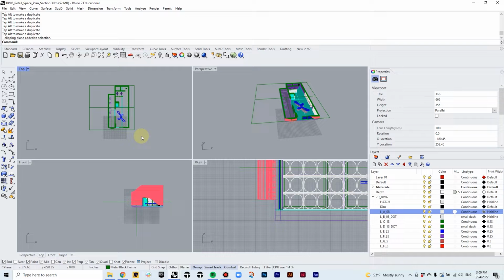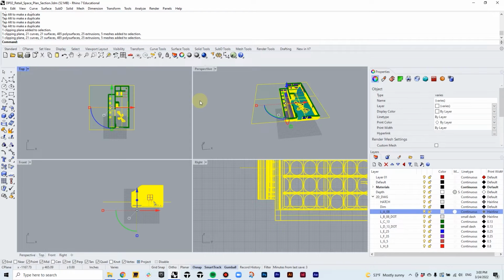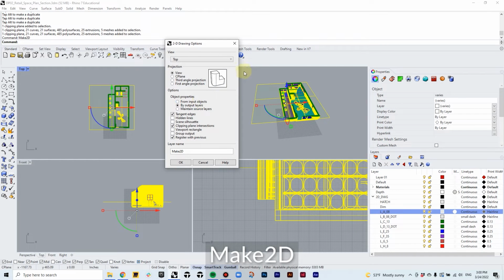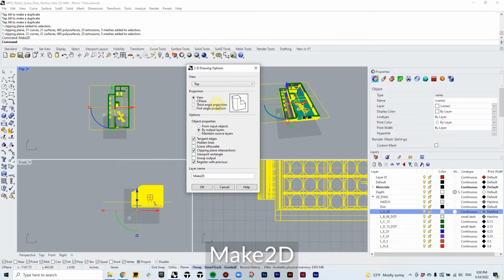I am going to select everything on the top view from right to left, and then run the Make2D command. Okay, in this case, what you need to do is make the view for this, and set object properties from by output layers. Tangent edges turned on, and then scene silhouette.